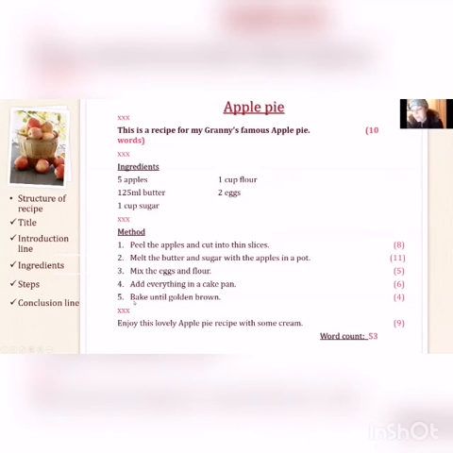Right, now at the end, you have to leave a line open again and then write down your conclusion line. Conclusion line is where you just take everything together and say, right, so this is my recipe. Enjoy this lovely apple pie recipe with some cream. Okay. So this is the structure. If you're going to write now your own recipe just now, this is how it should look.